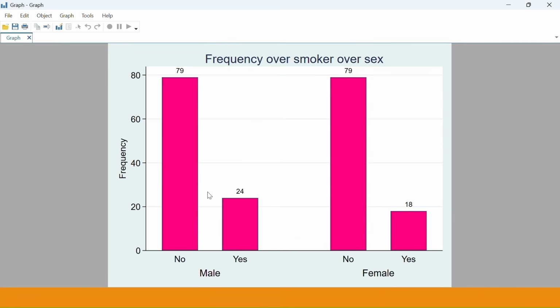If you put the percentages, it will be the same way we did before. But I just wanted you to see the effect of interchanging, starting with over smoker and then over sex, versus starting with over sex and then over smoker.